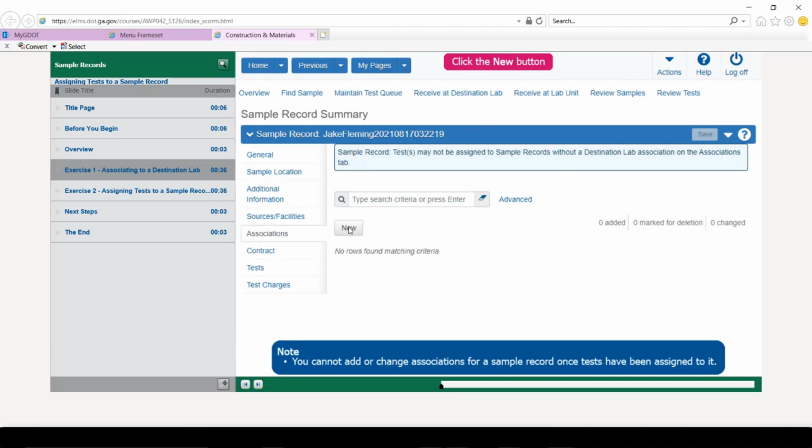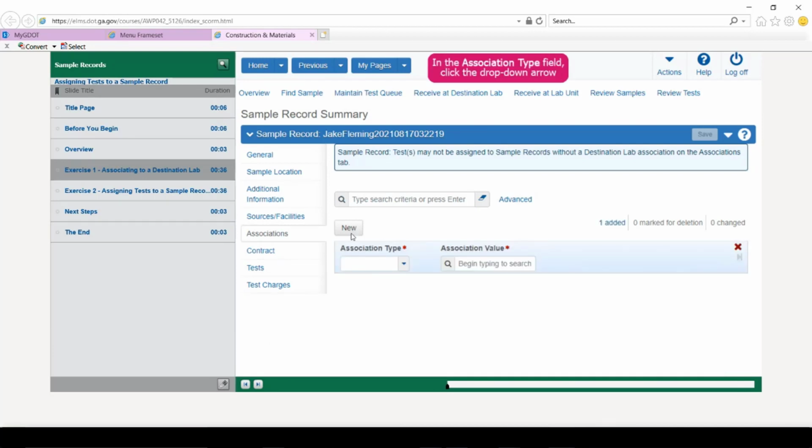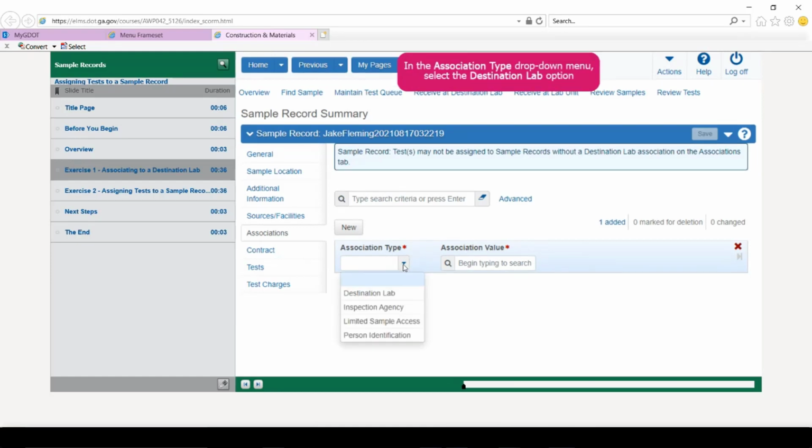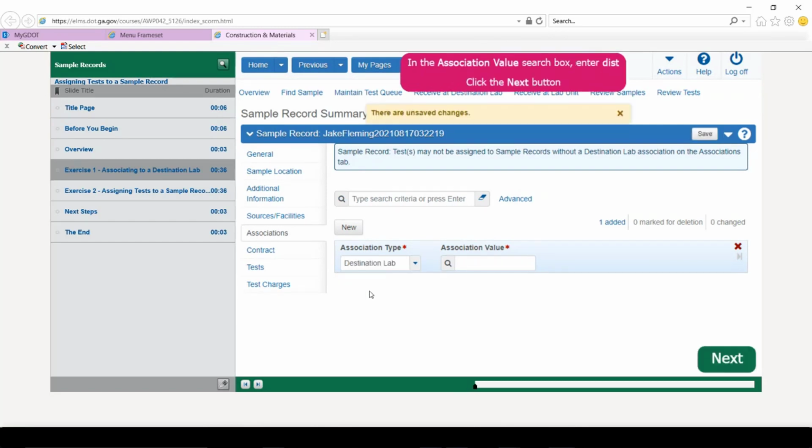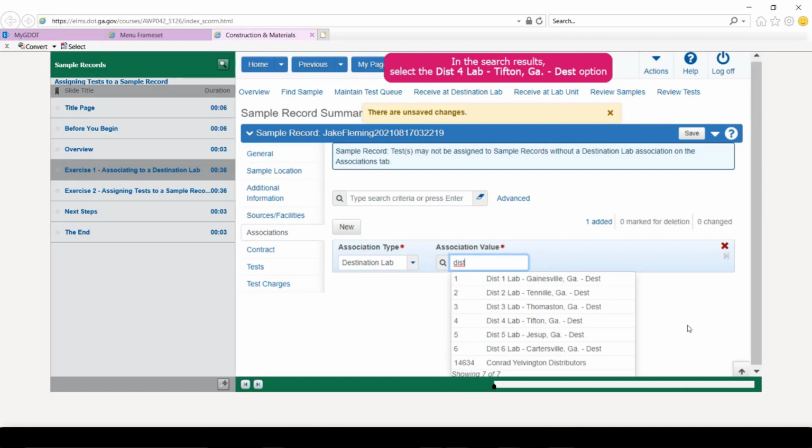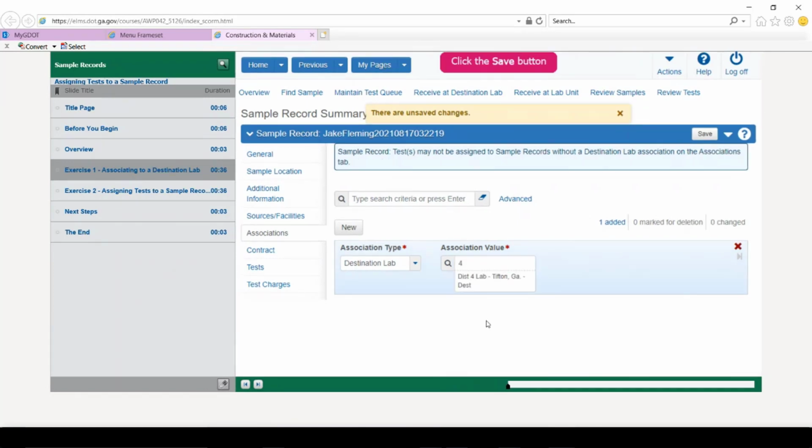Create an association. So click on the new button, and we have an association type field here, which is required, as you see. Click on the drop-down arrow and select Destination Lab. Then under association value, enter DIST, that's for district office. It's not case sensitive, as you'll notice, because it brings up this list here in the system. And among those is District 4 in Tifton. So I can click on that and select it.